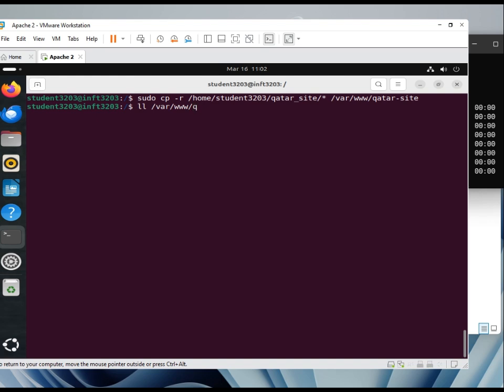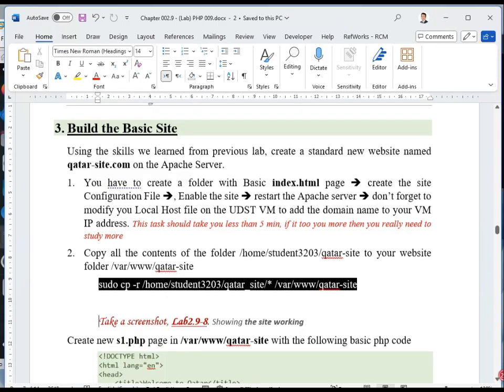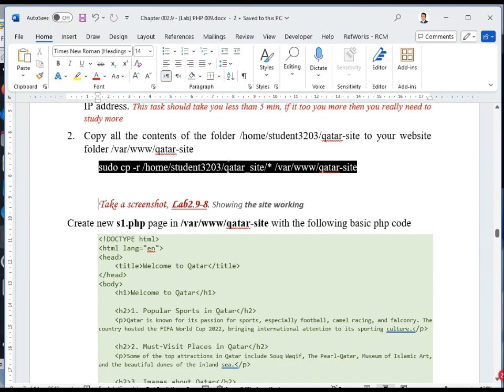var/www/Qatar-site and press enter. And you can see here we have the images folder and we have the index that we created and we have the b1 PHP page. So now I did manage to copy the files as I needed to copy here, and I updated the lab. I'll post a new version on the website. So I did upload that lab.